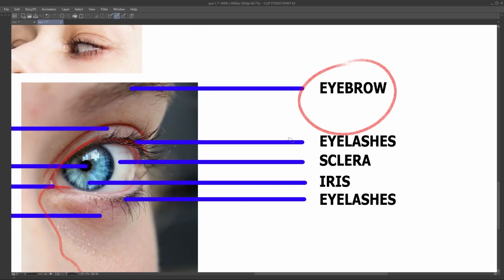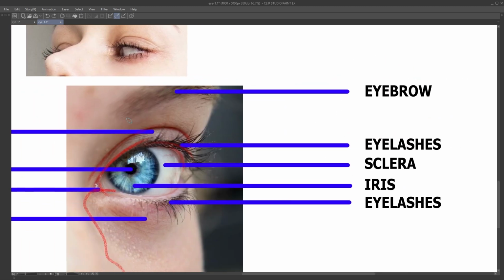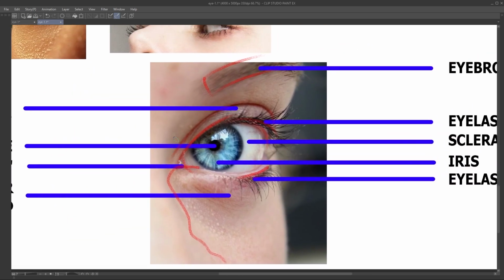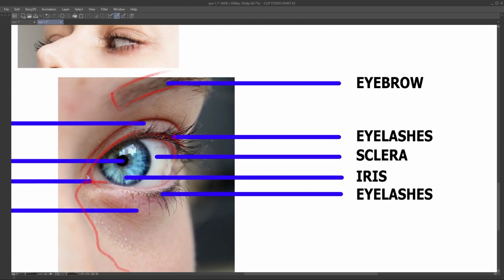Over here we have the eyebrow. It basically follows the shape of the eye socket. I will talk more about this, but okay, we have the eyebrow. We have the eyelashes over here that are connected to the upper eyelid and also the lower eyelid. So we have eyelashes over here and eyelashes over here.